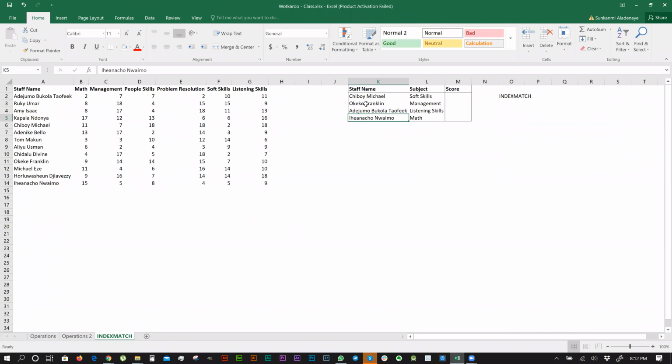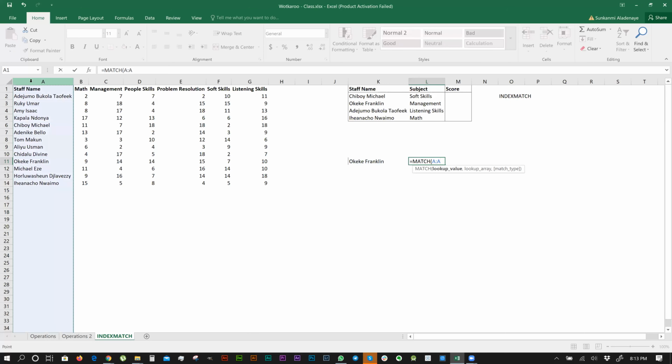let me bring out Okeke Franklin now. And I write equals to MATCH. I want to look for the position of Okeke Franklin in the staff names in this column, column A. My lookup value is what I'm looking for, which is Okeke Franklin.